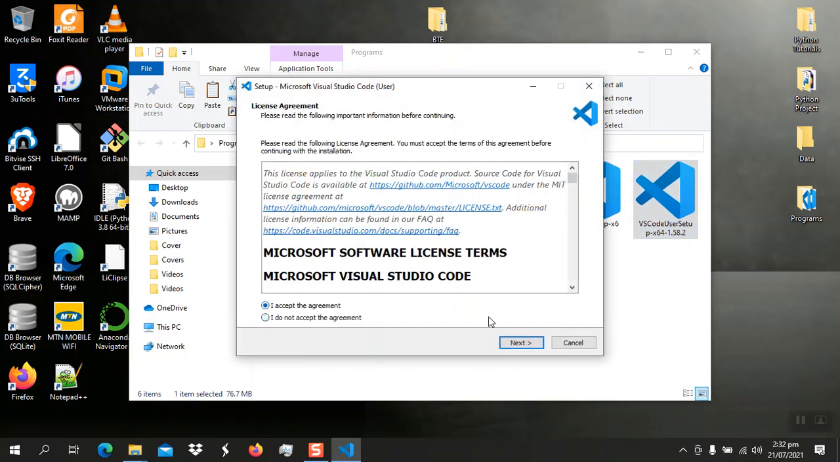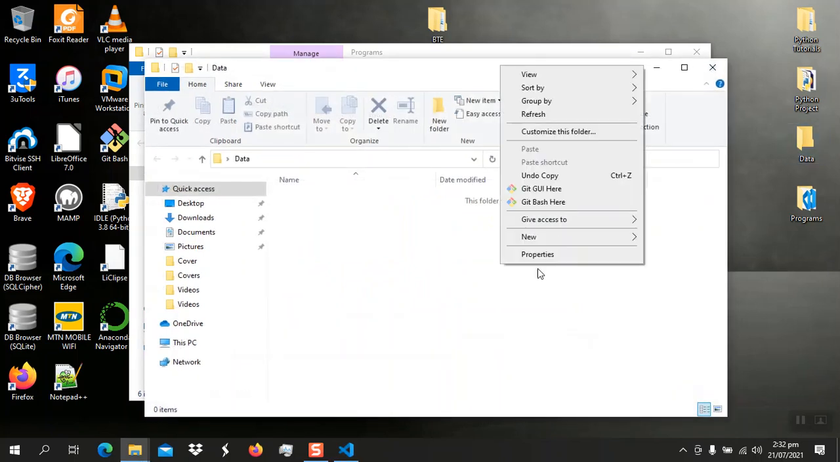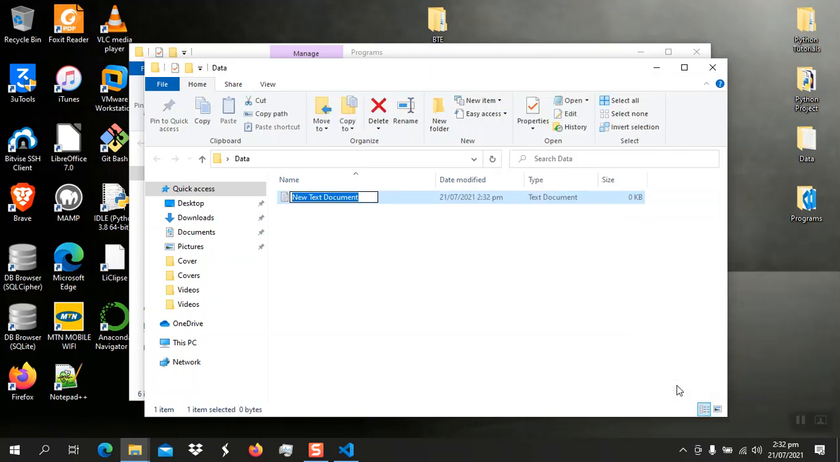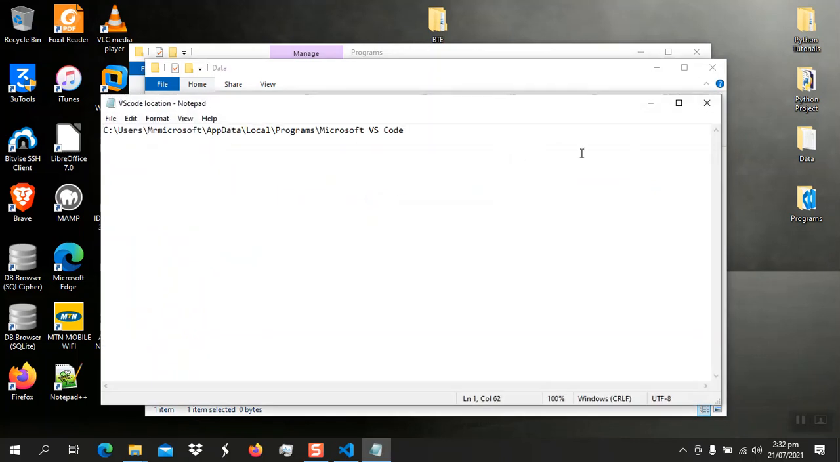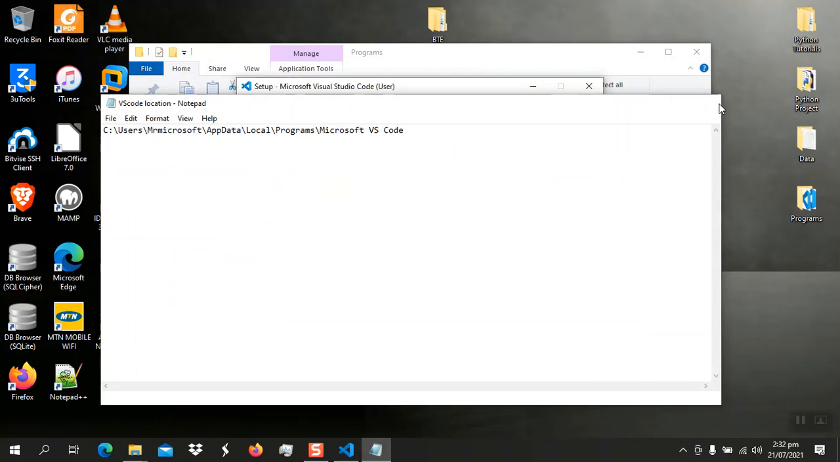Agree, I accept the agreement. Next. You can take note of this location in case you need it. Visual Studio Code location, you see, you can just take note of it. New folder, VS Code location. So let's place this here, just in case you may need it sometime in the future. It's just for housekeeping.